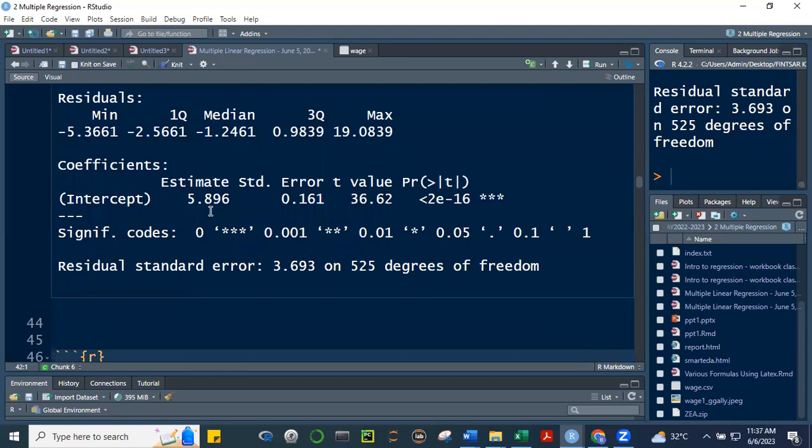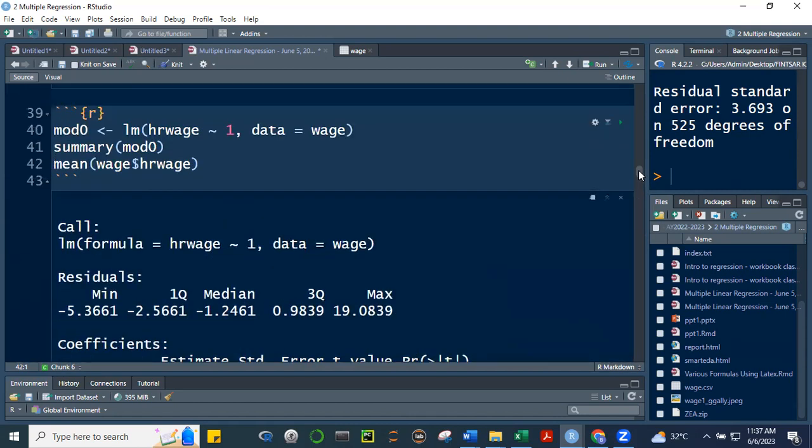5.896. And then we can see here that the mean, the intercept, is significant at 0.001, three stars here. We have some details here: the estimate, the standard error, the t-value, and the p-value. So just so we know, we can have a model where we don't use our independent variables. And here we call it model 0.